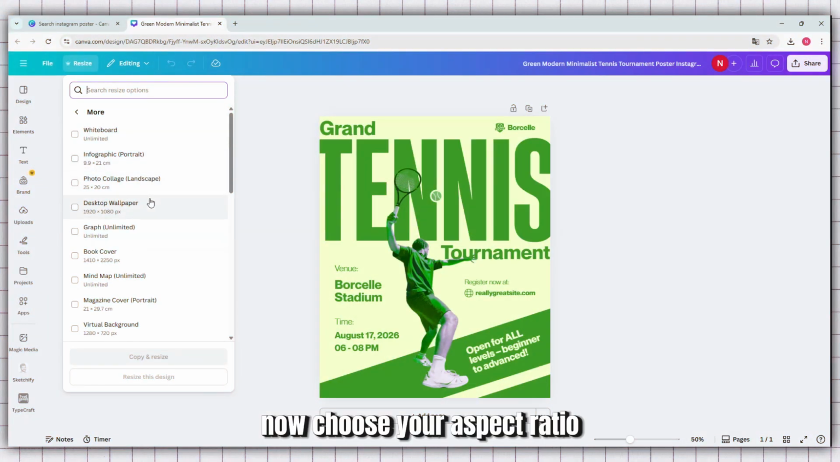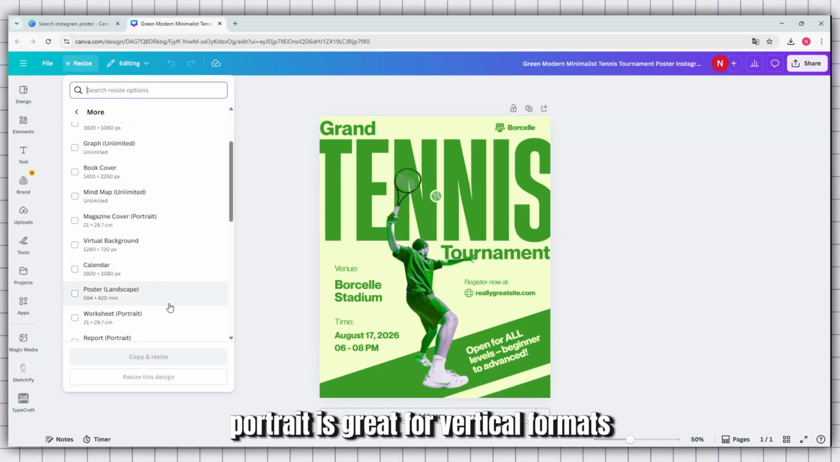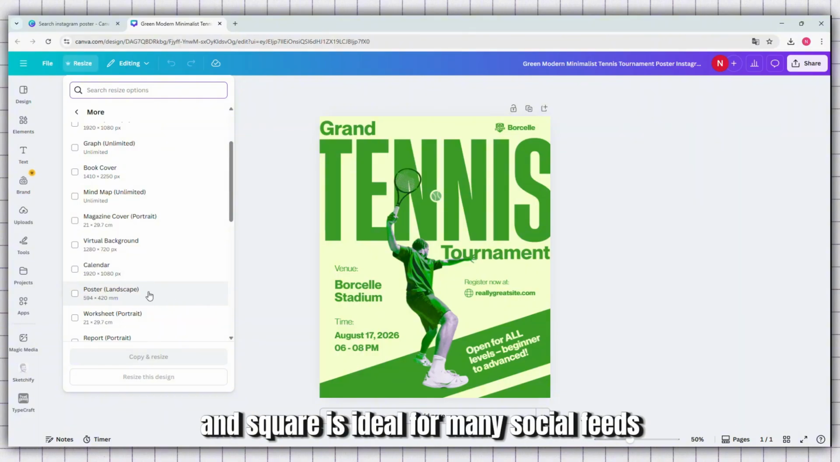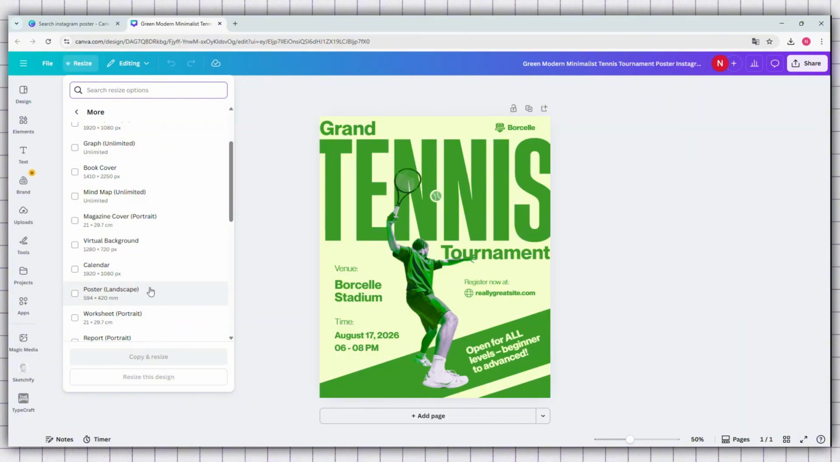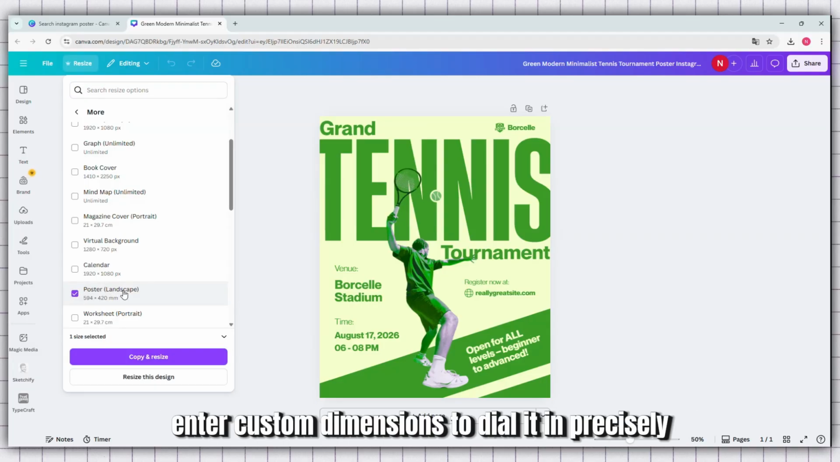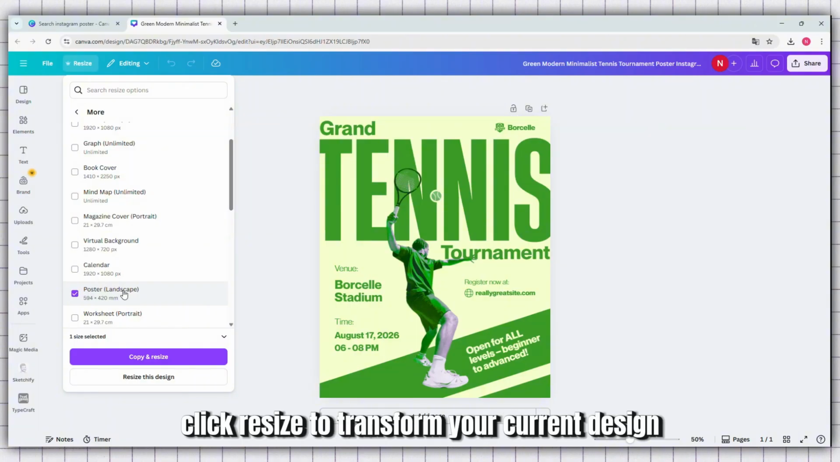Now choose your aspect ratio. You can pick from portrait, landscape, or square, depending on where your design will live. Portrait is great for vertical formats, landscape works well for wide screens, and square is ideal for many social feeds. If you already know the exact dimensions you need, enter custom dimensions to dial it in precisely. When you're ready to apply the change, click Resize to transform your current design.